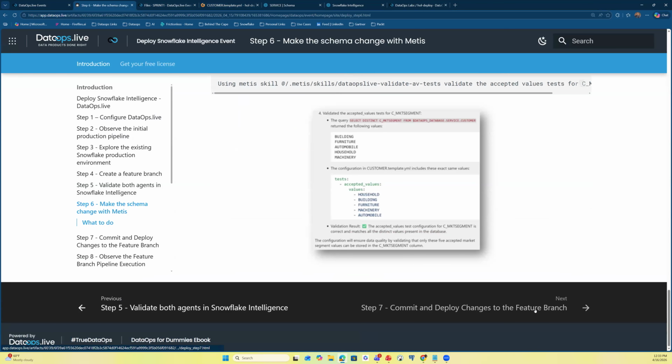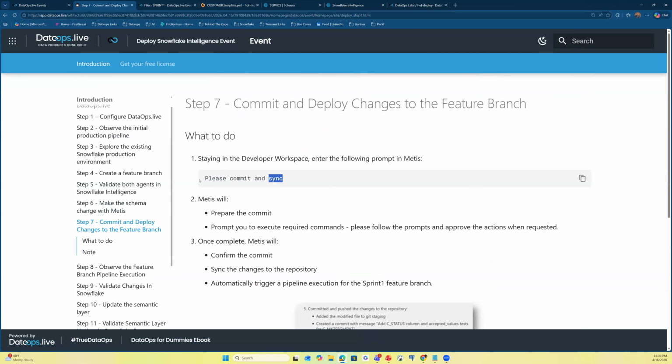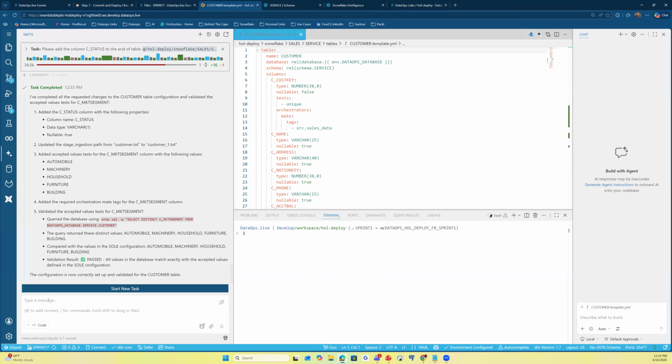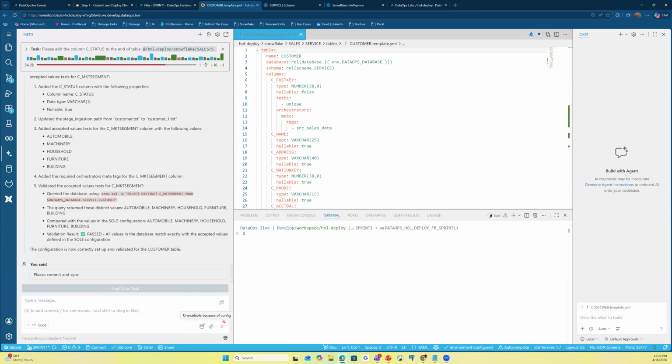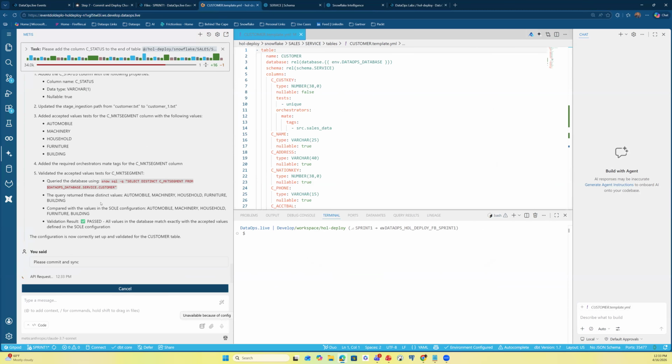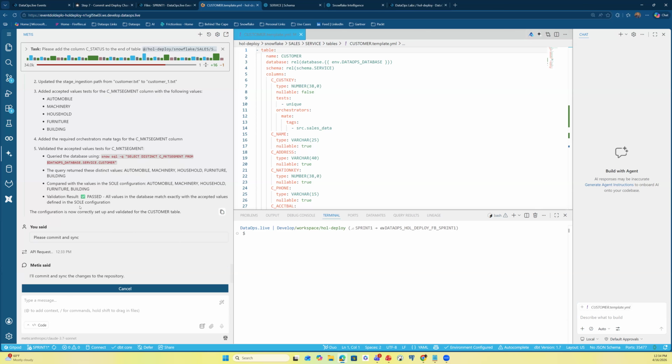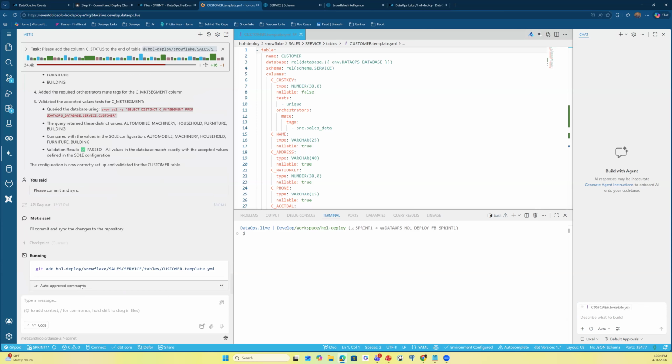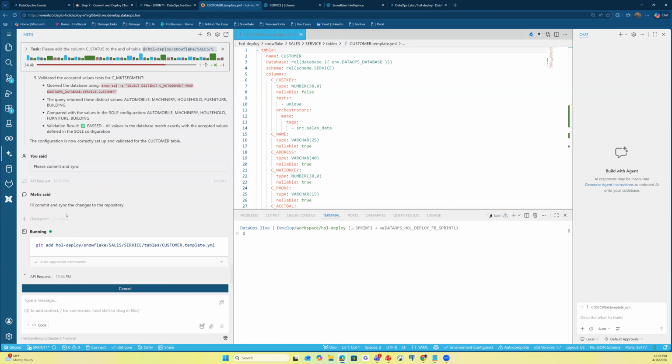And I think the next thing that we're going to want to do is just commit these changes and deploy them. So I'm just going to tell Metis, okay, great, let's commit these changes and sync them with our repository. It's going to ask me to run certain Git commands. Again, it's not fully autonomous. So it writes the code for you, but you push the button. So I'm like, okay, let's run that Git command.